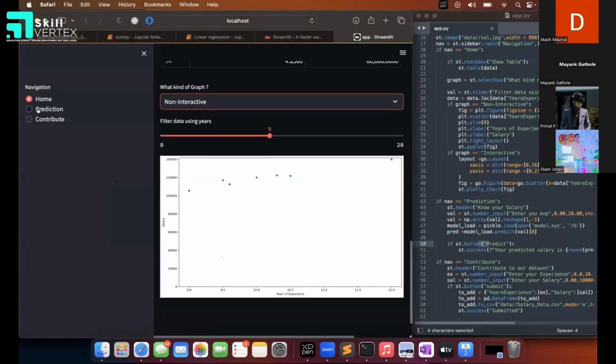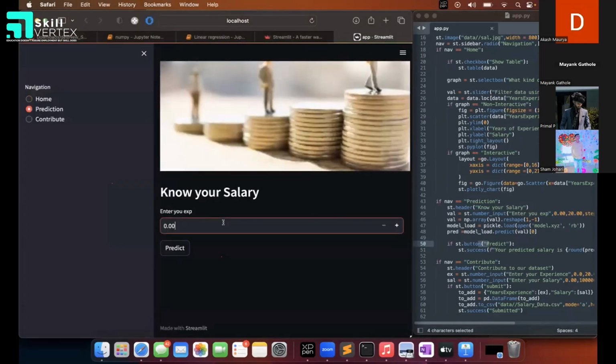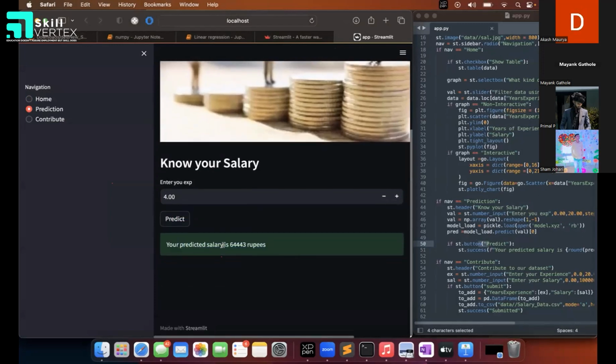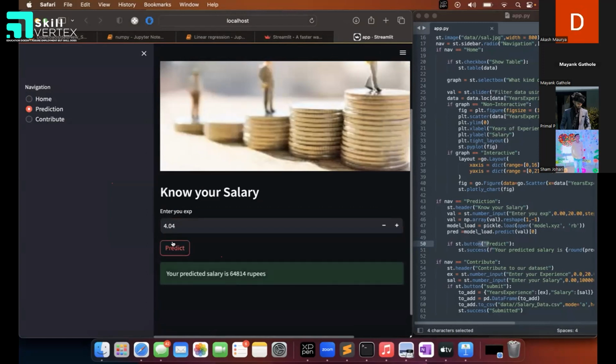So let's say I go to the prediction page. Here it is asking me to give my year of experience. If I give 4 years of experience and click here, it says your predicted salary is 64,433. If I give more years of experience, you can see the salary has increased a little bit. If I give 10 years of experience, then my salary is 1,20,000.